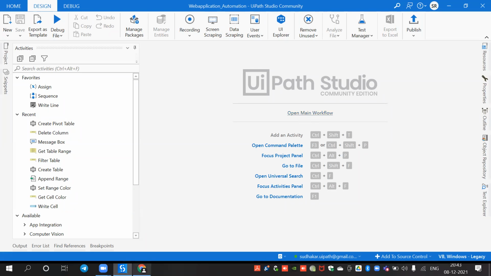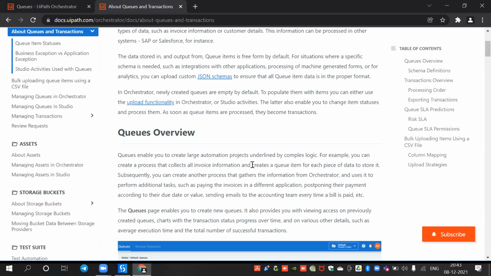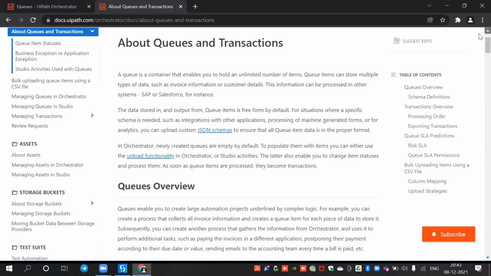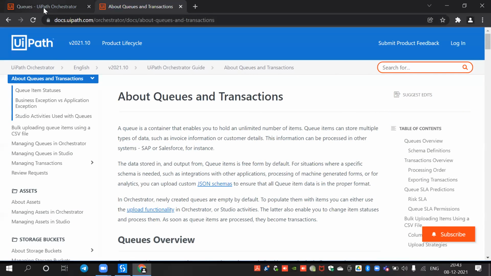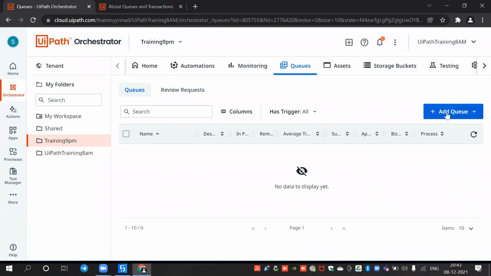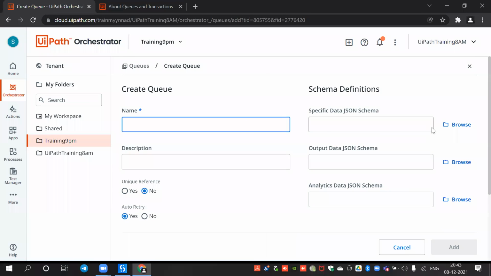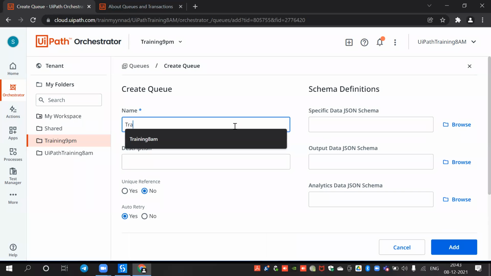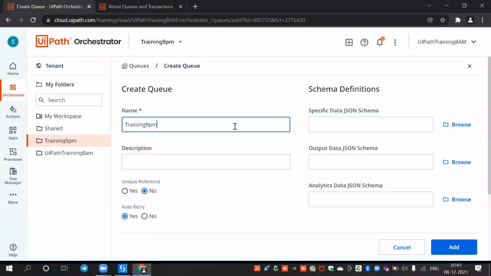Okay, so we'll see how to create a queue. Just click on the plus, add, create a new queue. This is the name, and the description.